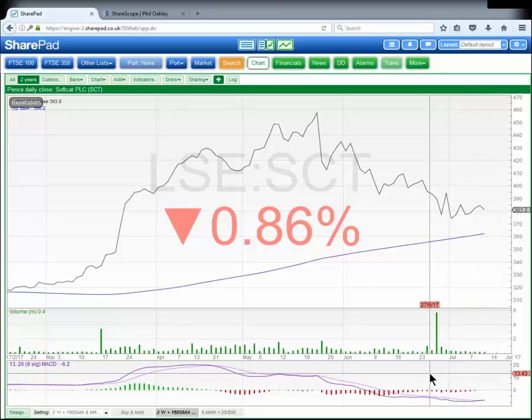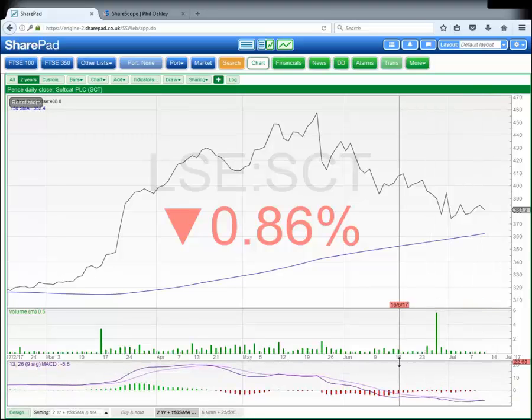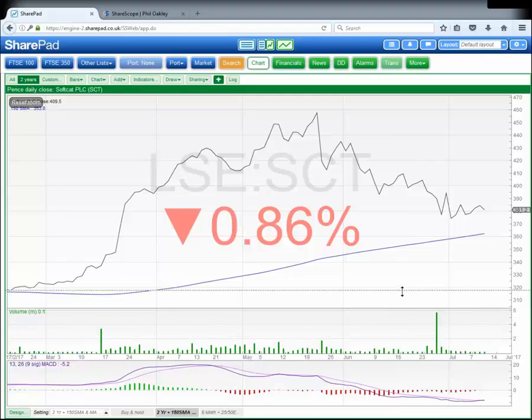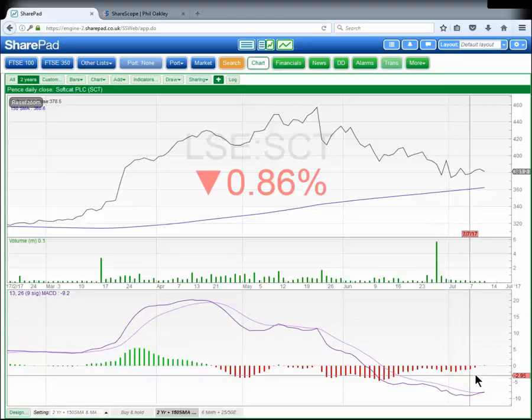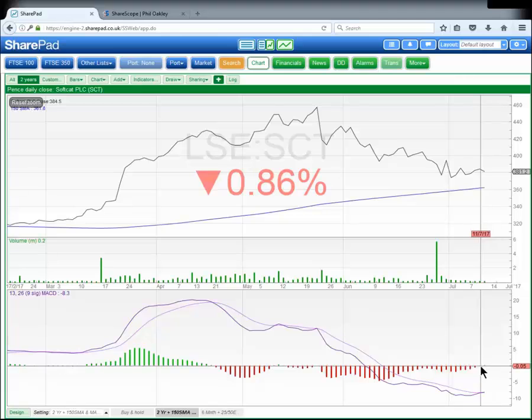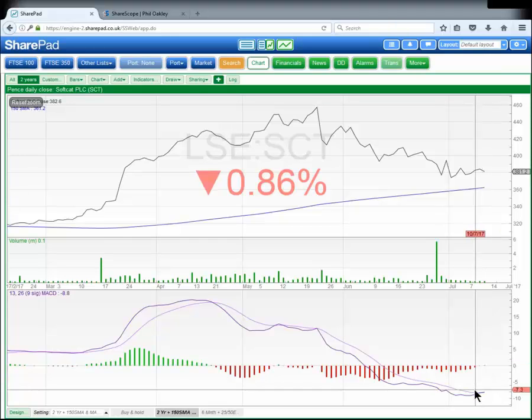Now what we can do is, if I take my mouse, I can make my indicator bigger by dragging the bar at the top of the indicator panel upwards. So there you go, I've made my indicator bigger, and you can just about see that the histogram there has turned green, and that indicates that the cross has happened. It's a little extra visual way of seeing that the cross has happened, so that it's crossing up.